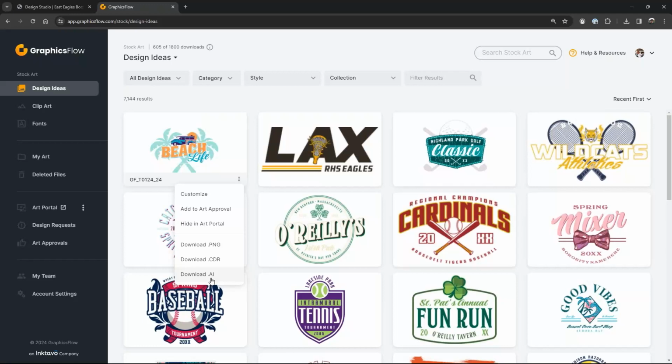Something interesting to note is if you are using Inksoft and the Inksoft Designer, a large portion of the fonts in GraphicsFlow are also in Inksoft. And any font that starts with DAS is also in Inksoft. So what you can do is download this file right here as a PDF, import it into Inksoft, and reset the type so you can make that type editable in the Inksoft Designer. We've got design ideas and we have clip art.